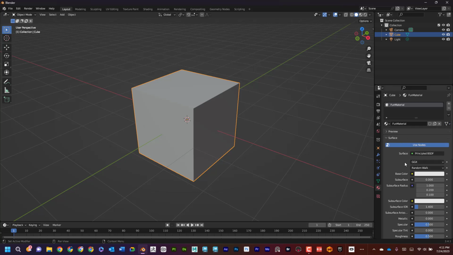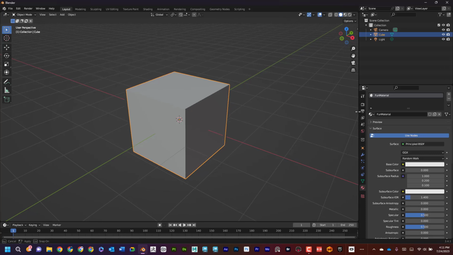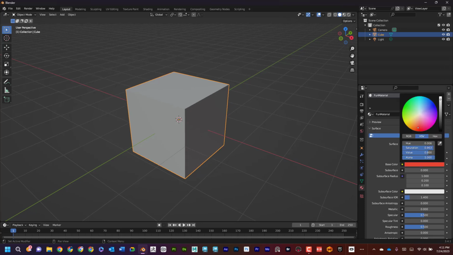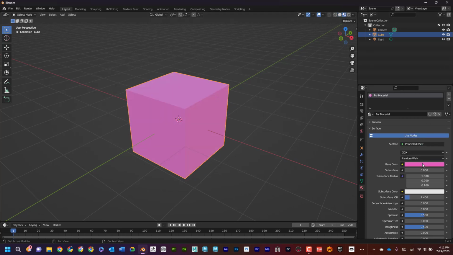So now down here, I have the base color, okay? And I can see that if I change this color, the color changes. Okay, but what if we wanted to animate the color?